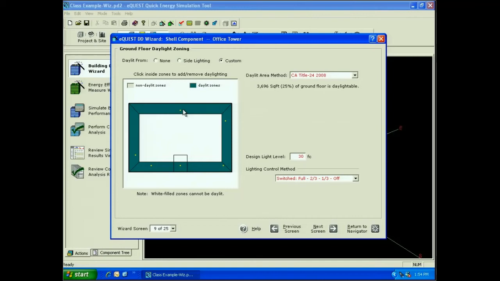Now, notice that this is for the ground floor daylight zoning. If we go on to the next screen, this looks very similar, but this is for the middle floors. And the default values here are whatever we selected on the previous one. So we can change it, but it works out pretty nicely to have it copy the first one that we did. Then we'll move on to the next screen, which will be the top floor, and we have the exact same things. We'll keep the same settings here. That's it for our daylighting screens.